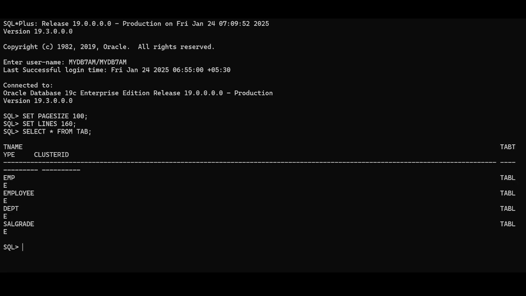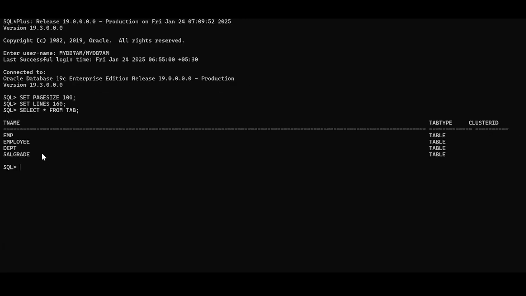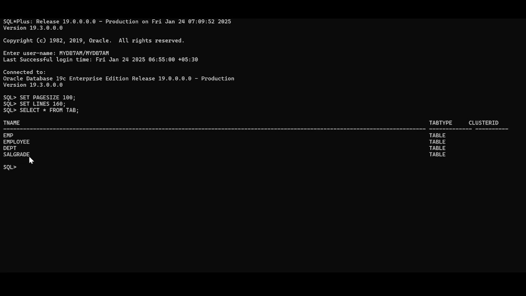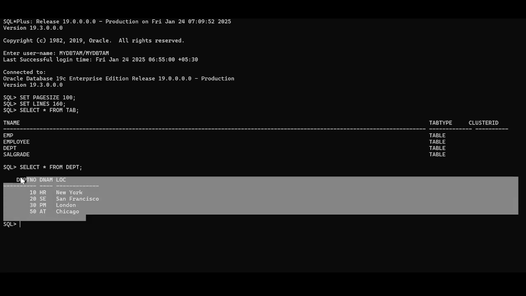Let me see how many tables are there in the existing schema. We have the employee table, EMP, the department table, and the salary grade table. What I want to do is take a copy of the department table. Select star from department. I have information like department number, department name, and LOC, location. I can say that this is the source table.